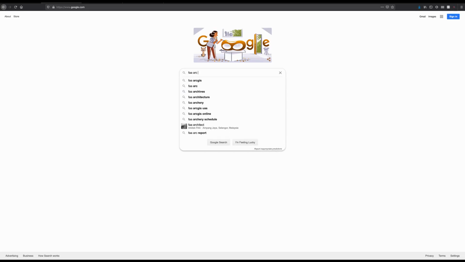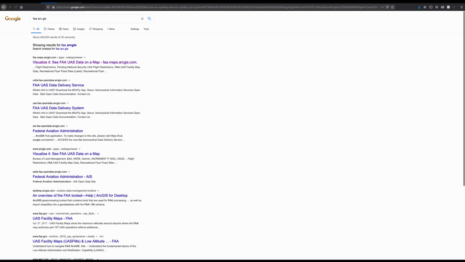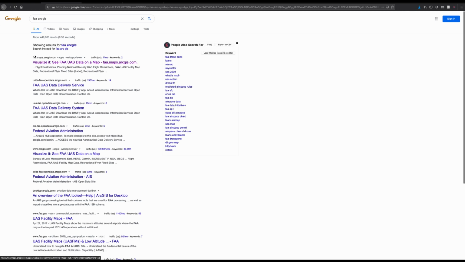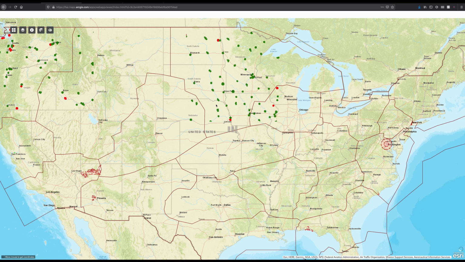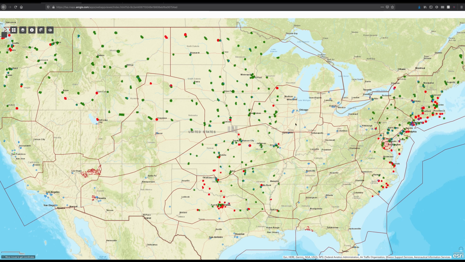So if we take a look, you can pull up these grids. If you go to Google and just type in FAA ARCGIS, you'll see the visualize it, see FAA UAS data on a map. If we click on that, it loads the ARCGIS website. Give it just a moment to load.